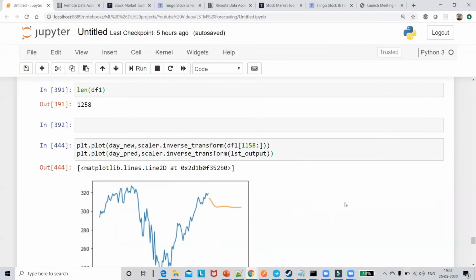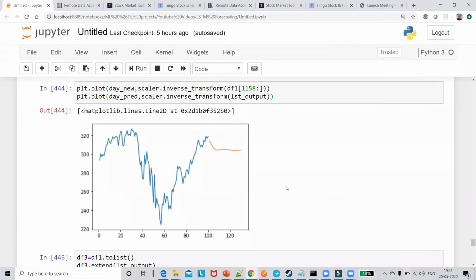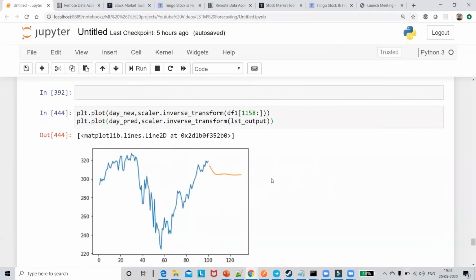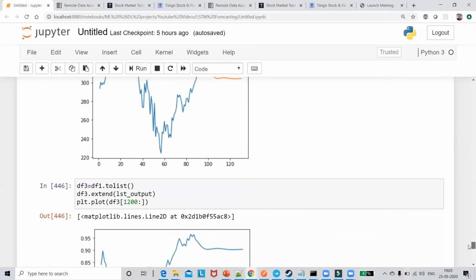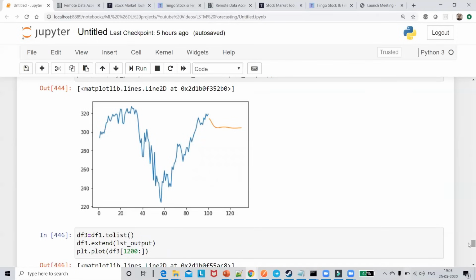Now how can you improve this model, guys? Instead of 100, try it with a 150 timestamp. One more thing you can do is try to predict for the next 100 days and see how the output looks. I hope you were able to understand all this. This was all about this video, and we can still improve this accuracy by using bidirectional LSTM. That I'll be showing you in my upcoming videos.